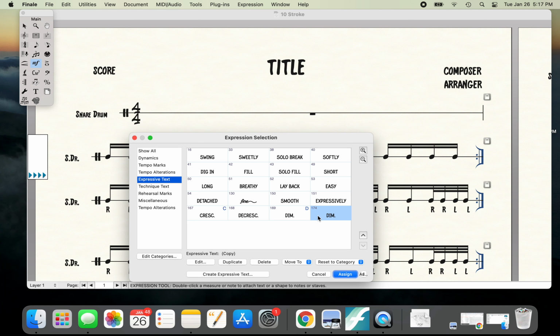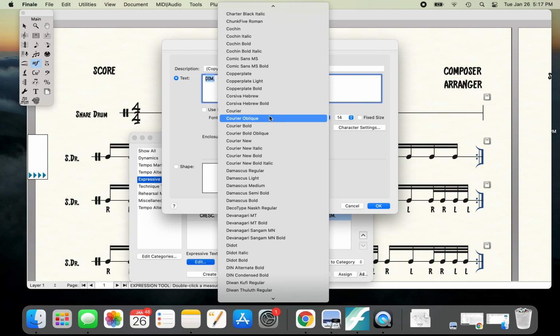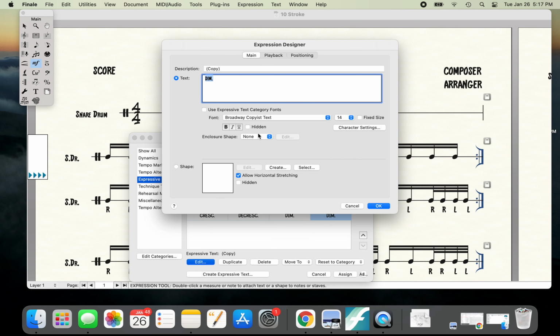So I duplicated it. Now I can do what I want with this. I'm going to edit it. Go to edit. So from here, uncheck this. So that brings up all the fonts that you want. I'm going to go to Broadway, copy as text. You can see that it just changed. I'm going to change that to 12. You can see that changed again.